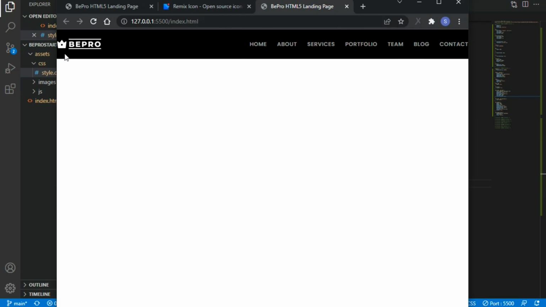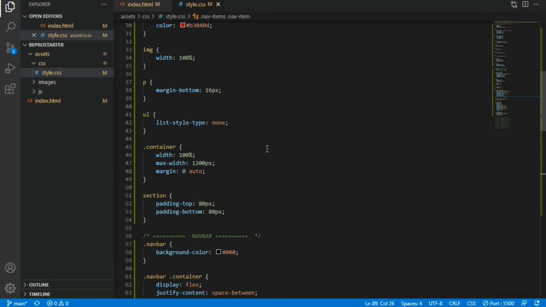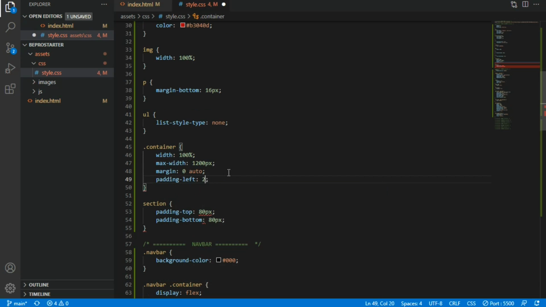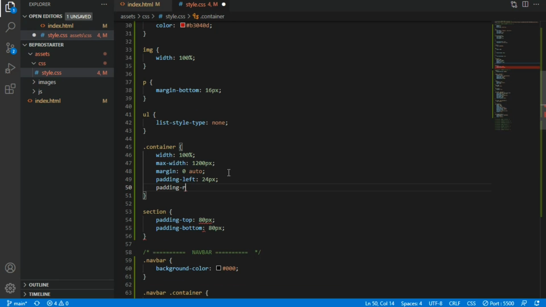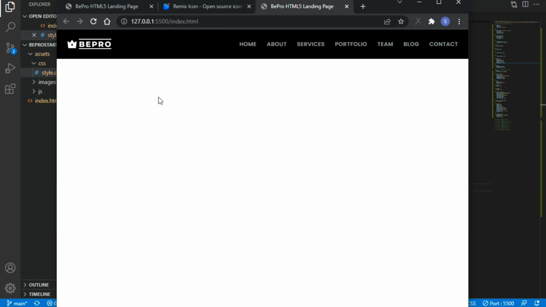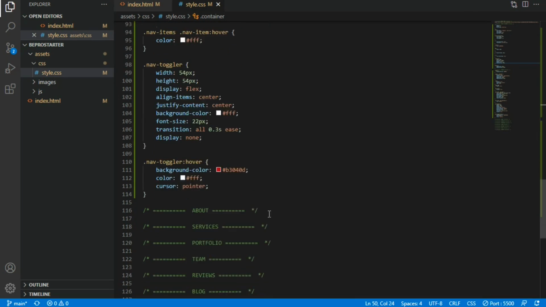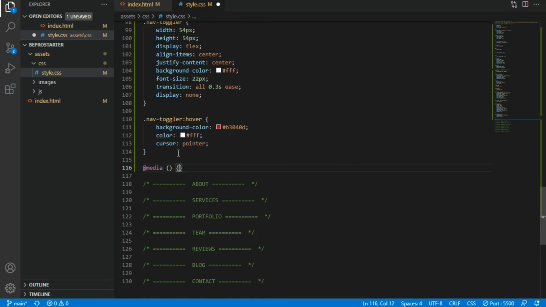So here as you can see, when the screen size gets smaller, the navigation link is touching the border of the browser. So what I'm gonna do, I'm gonna give a padding to the container, padding left 24 pixel, padding right 24 pixel.